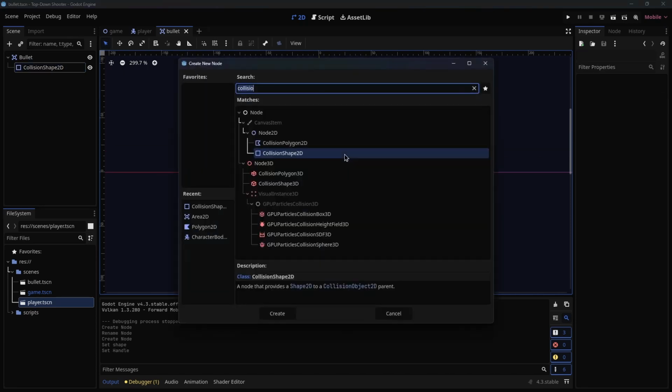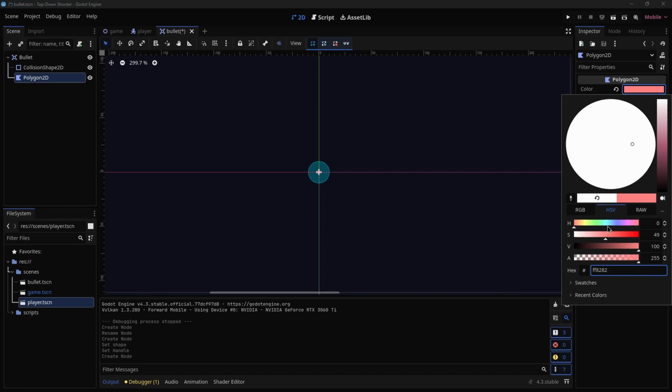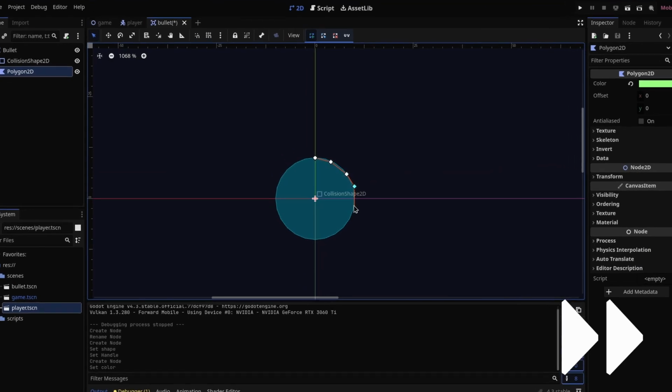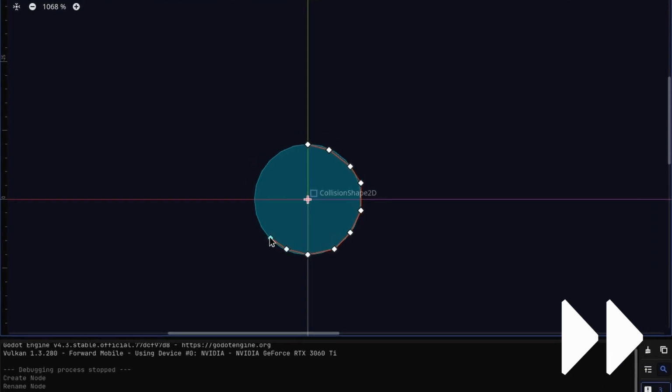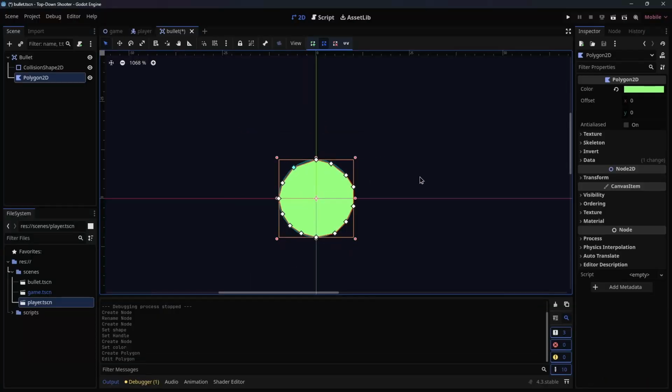Okay, and now I'll add the Polygon2D. I'll make it green, because we haven't used green yet. Okay, let's just follow the outline of the collision shape. Okay, 13 points is good enough.